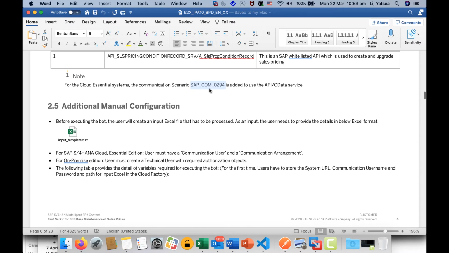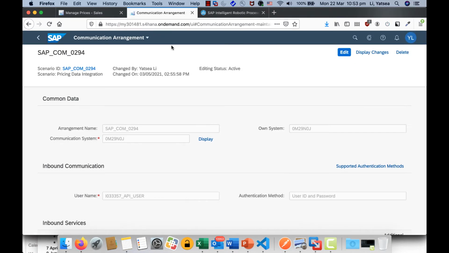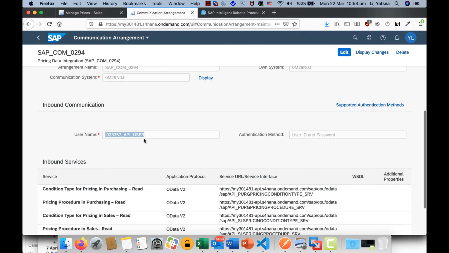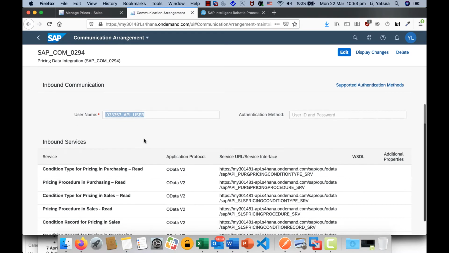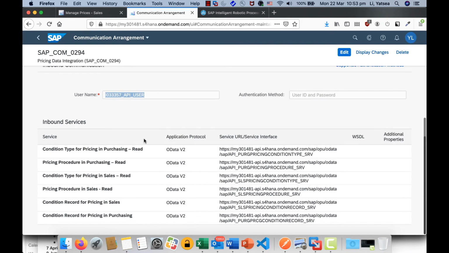And how to do that? You should have S/4HANA Cloud. This is the communication arrangement I have created. This is the communication system, and that's my user. My user has already been granted the appropriate pricing specialist role. As you can see, we can use the OData service to update the condition record in this case.